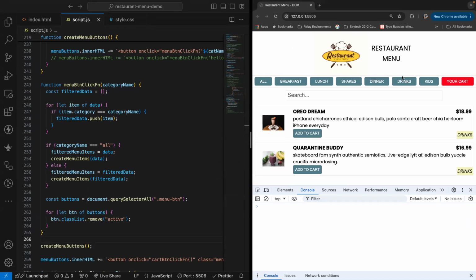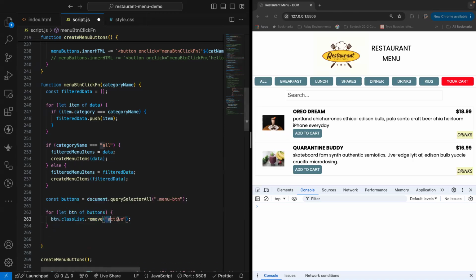Okay, I'm clicking any button which invokes this menu button click function, and inside it, I have a for loop which removes the active from all of those guys. But how can I assign active to the clicked button over here? You have to add the class again.